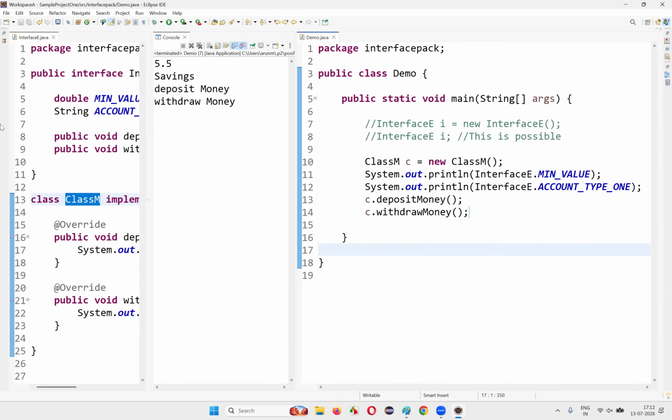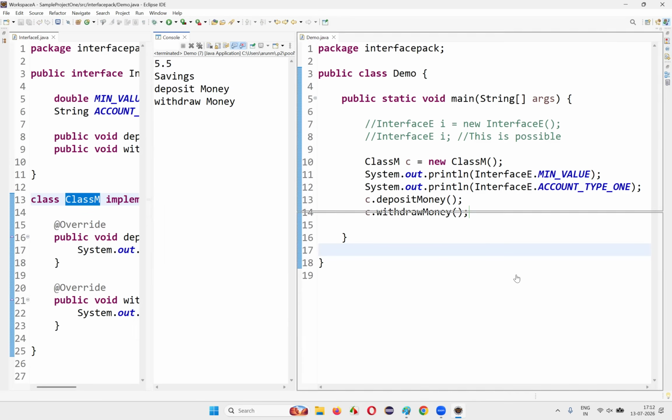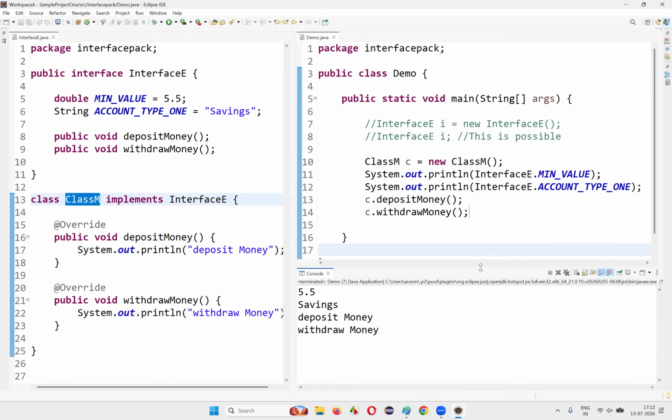things will work fine. I will not be able to create an object for the interface directly, but I can create an object for the child class of the interface to access all the properties of an interface. This is a proof, guys. I can create an object for the child class which is inheriting the interface, and then access all the properties of the interface using the child class object reference or by using the interface name, whatever is possible. You see, I got all the output.